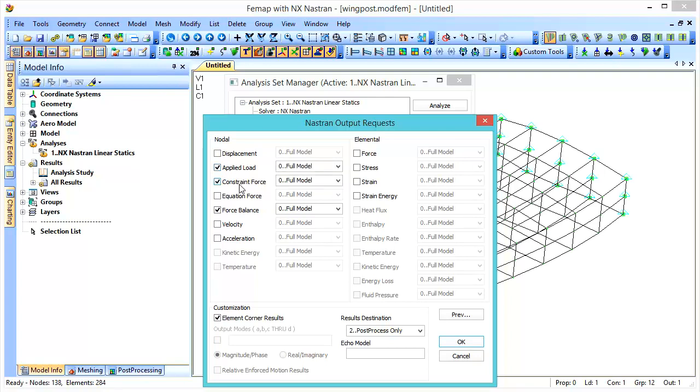FEMAP can work with a reduced set of data using only the applied load and constraint forces. However, when doing that, it's only going to be useful for looking at a balanced set of forces and moments that's applied to the entire model, rather than being able to gain any insight into what's happening internal to the model at a nodal level.